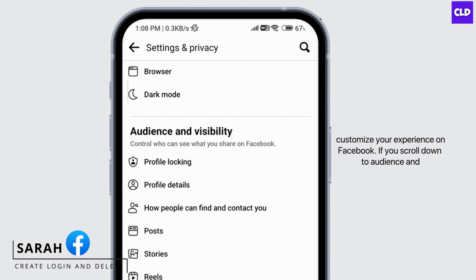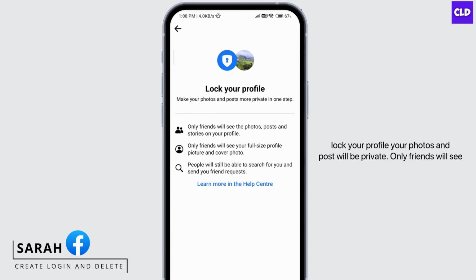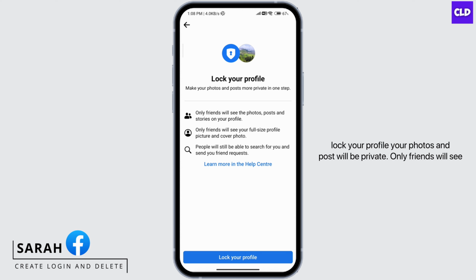If you scroll down to Audience and Visibility, you'll see Profile Locking. Click on that. Now you'll see once you lock your profile, your photos and posts will be private. Only friends will see the posts and photos and stories on your profile. Only friends will see your full-size profile picture and cover photo. People will still be able to search for you and send you friend requests. You can learn more about what it means to lock your profile in the Help Center.